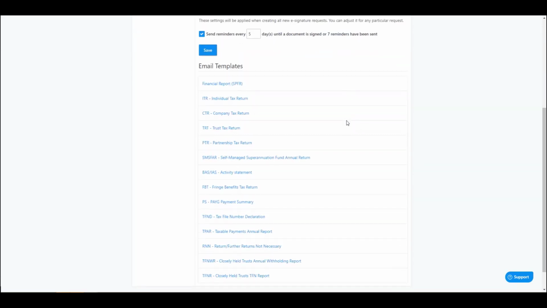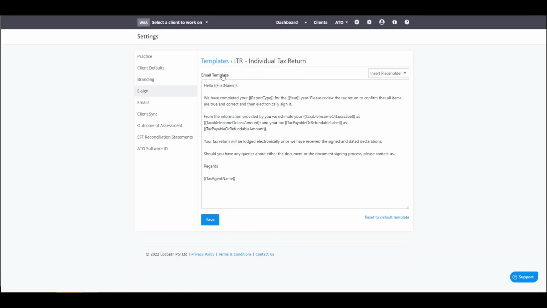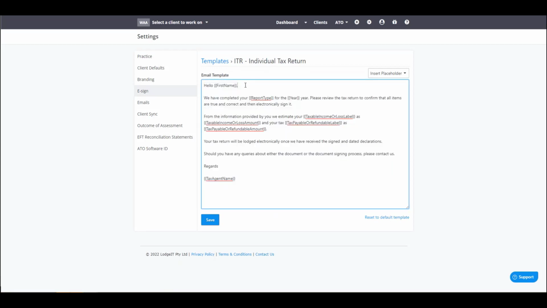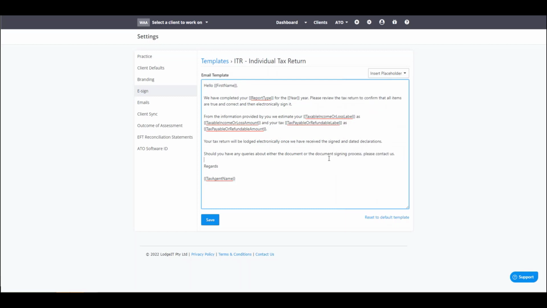And then in this email templates area, this is where you lay out the wording or the copy that you would like in those emails that get sent out to clients. If we quickly have a look at the individual income tax return sample, this is the wording that will go out, letting someone know that they've got their individual tax return to sign. And over here we have merge fields that you can put into any of your emails, so the information will automatically pre-fill from LodgeiT into the email.